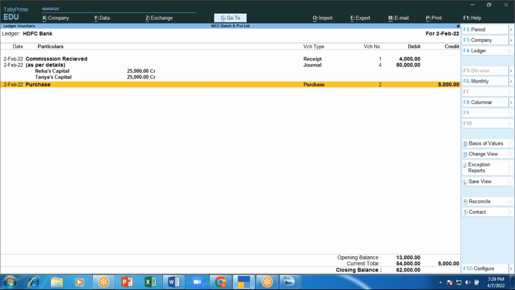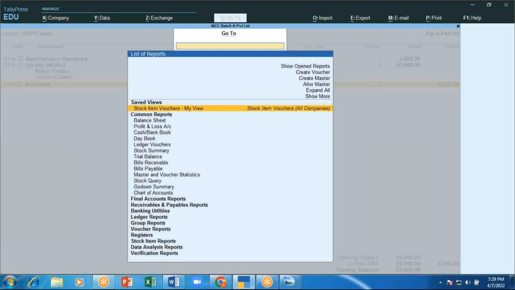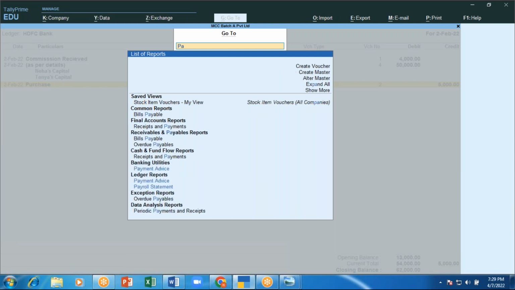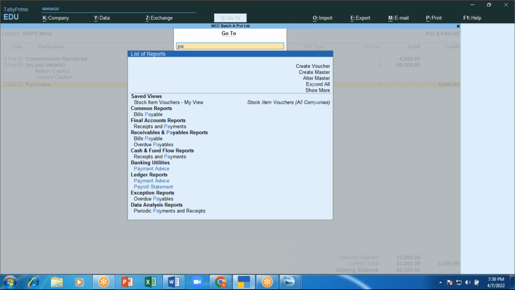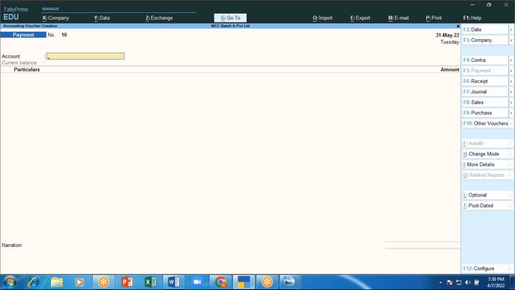So what I have to do, I have to go out of the screen and pass the transaction. If I don't want to go out of the screen, I can pass a transaction in the screen itself. Where my cursor is, I'm in this purchase. I'll go for this Go To and type payment. You will have a drop down list also. If not, you have an option here as create voucher. I'll select this, so payment will get selected.